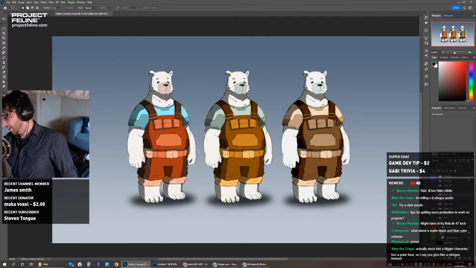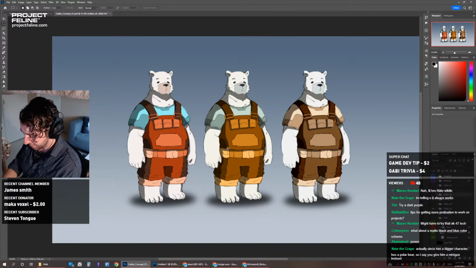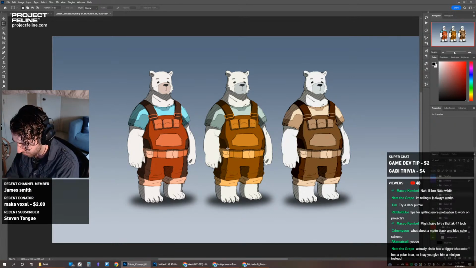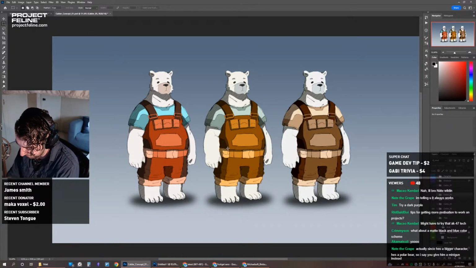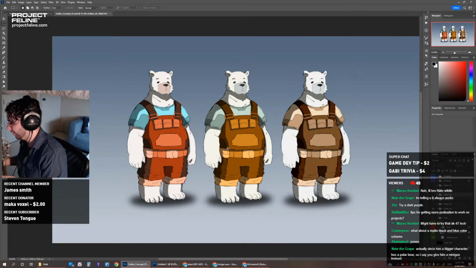Let me just check how much time I have. Do I have time to do one more? Because if I can do one more, I'm going to try the red overalls, but the shirt, I'm going to do something different and not have it blue. I'm going to try something else. I just got to check. Yeah, I think I can do one more. I'll do one more.